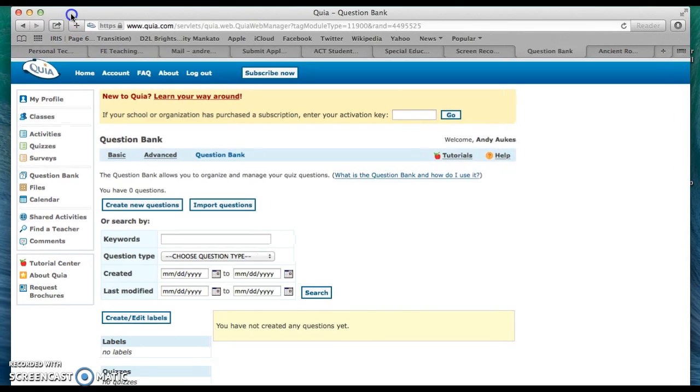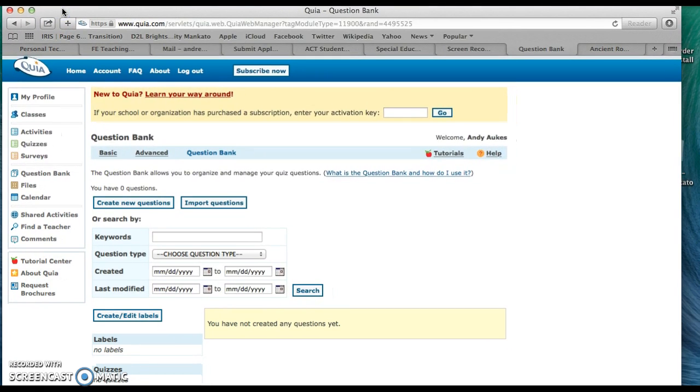And yeah, like I said, that's Quia. Very useful tool, very affordable, and one that I will continue using.